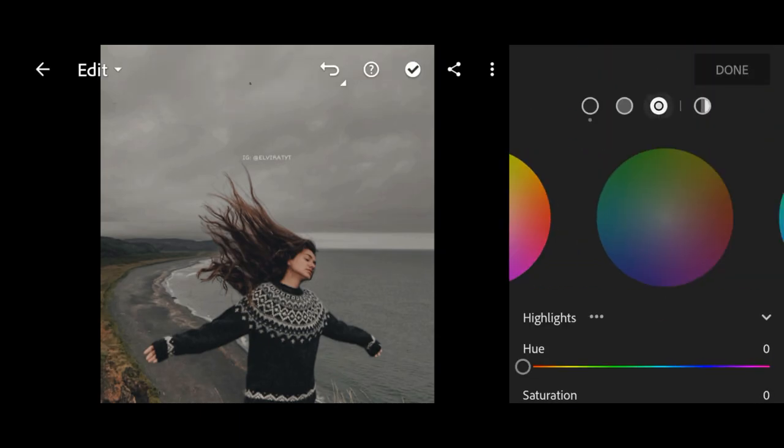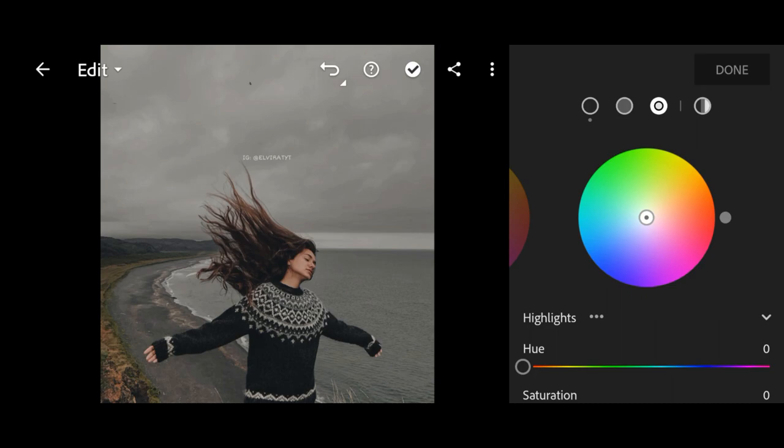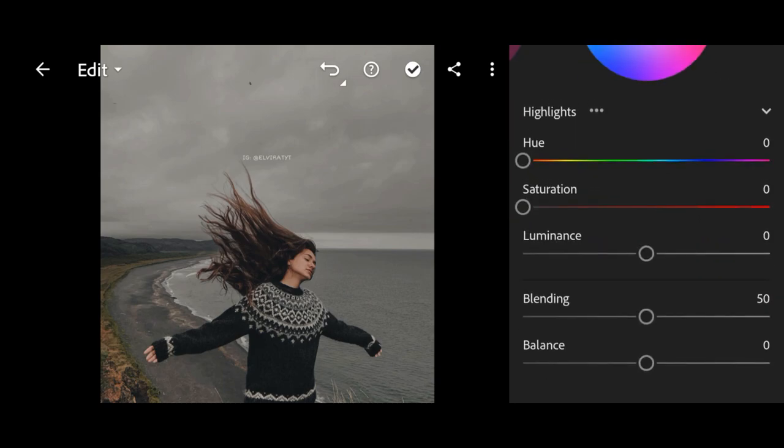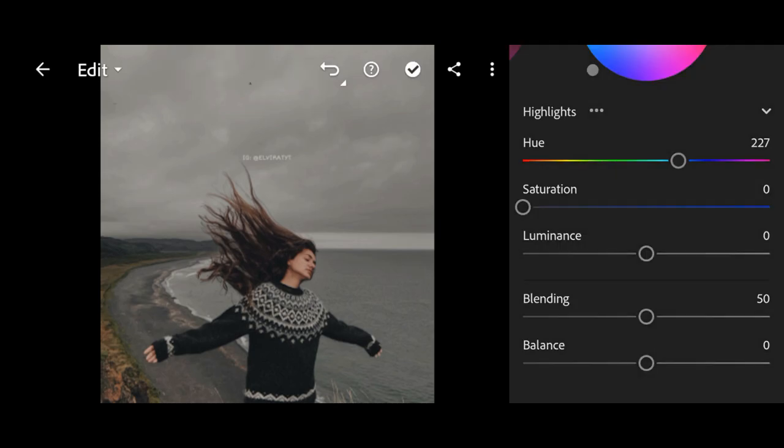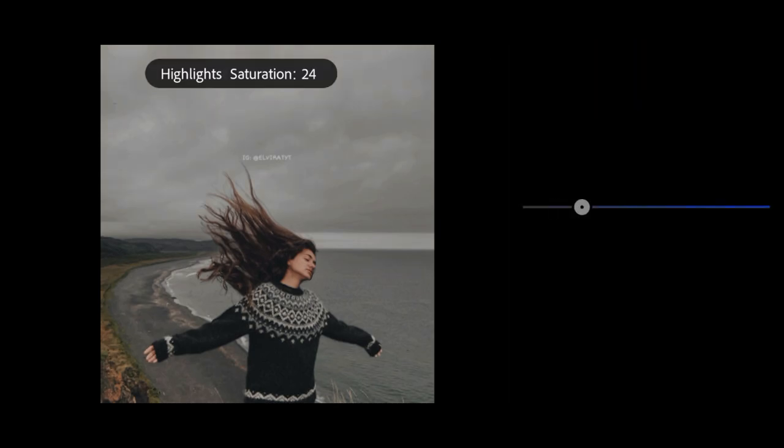Next we are going to highlights. Bring up the hue to 225. Saturation to 20.